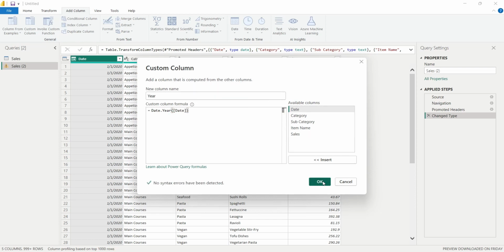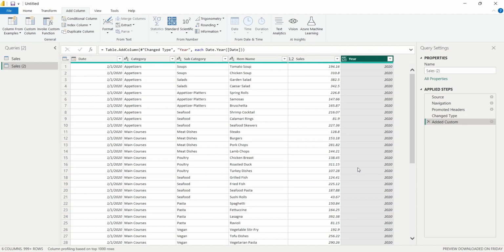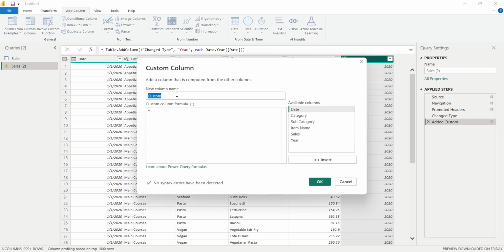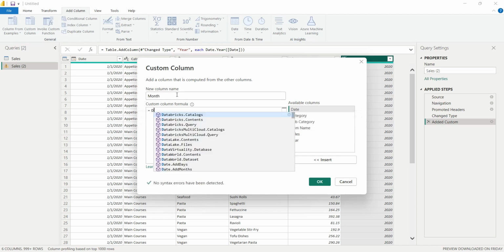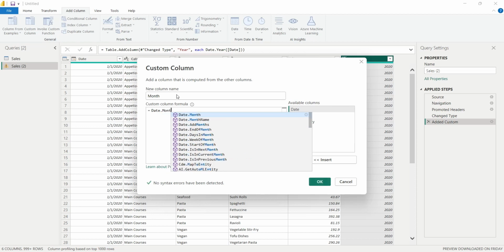Click on the OK button to add the column. Now, we need to add another column for months. Enter month as column name. Use the date.month function to extract month from the date field.